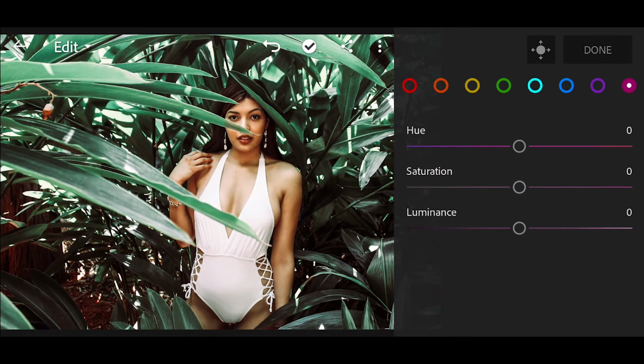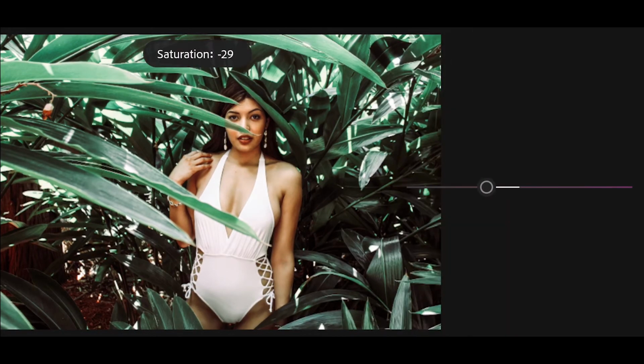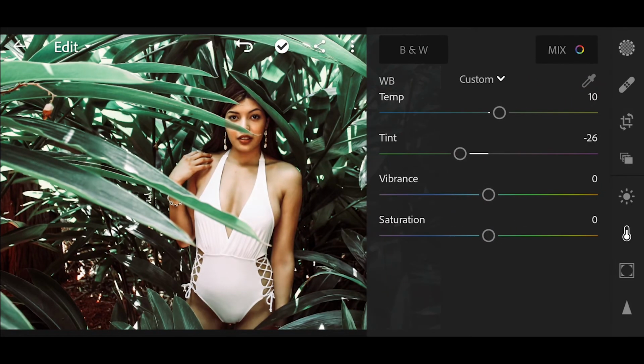Next go to Pink. Bring the hue plus 4. Saturation minus 65. And done.